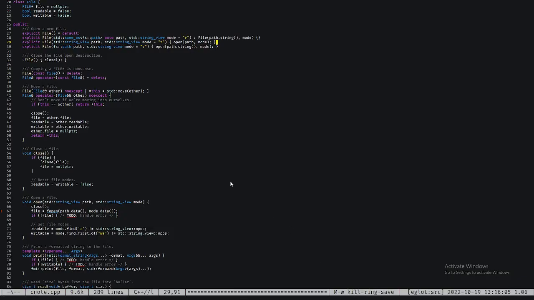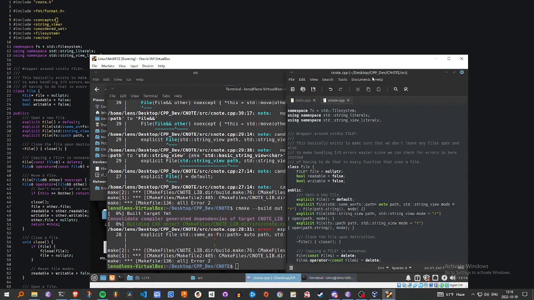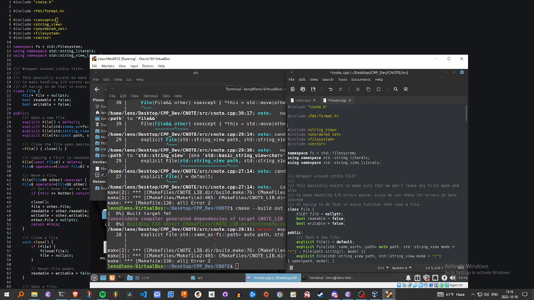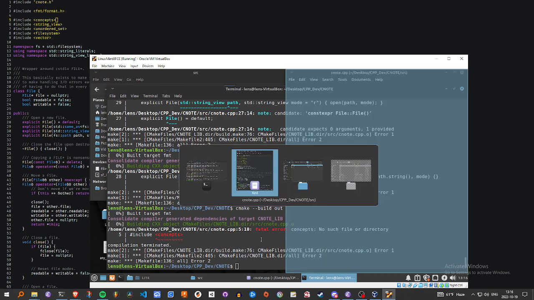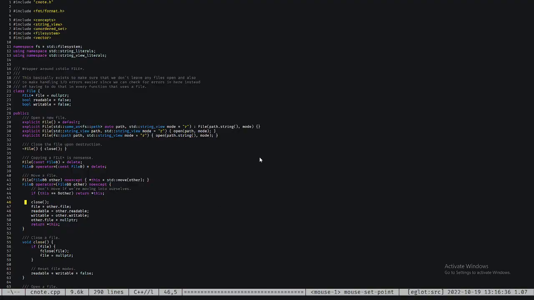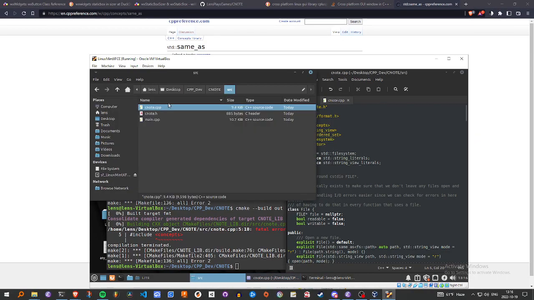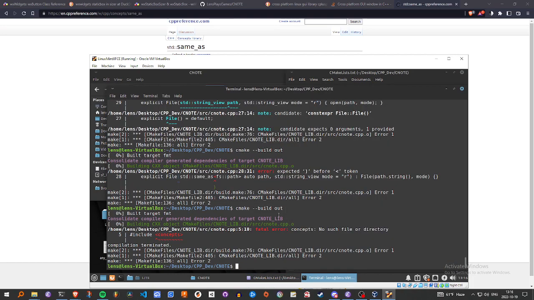So when we use same_as here, we need to include concepts here. Let's see if that fixes it, first of all. No such file or directory. So we're not compiling C++20 somehow? Even though in our CMake lists, we set the CXX standard to 20. Maybe it's just not supported by the compiler we have? What compiler do we have?